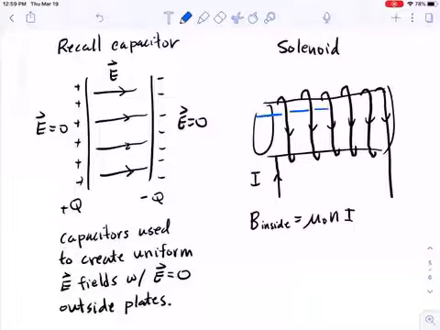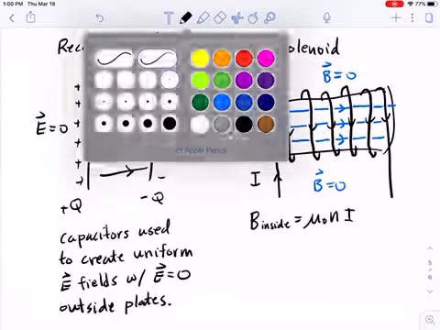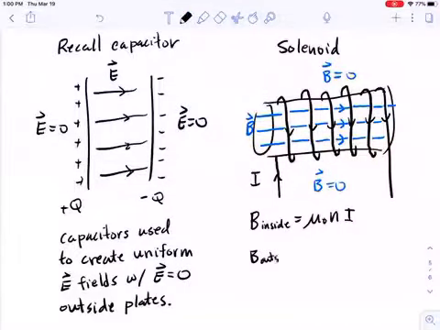So here, what we're going to end up with is a magnetic field that's uniform inside and a magnetic field that's approximately 0 outside. So this is some B inside, and this is B equals 0 outside.